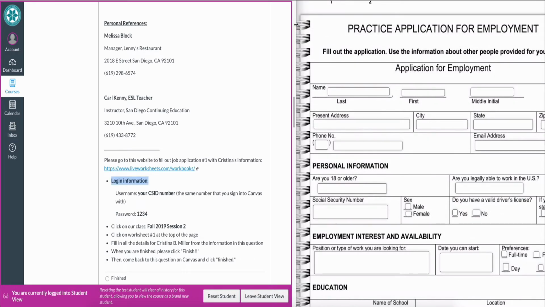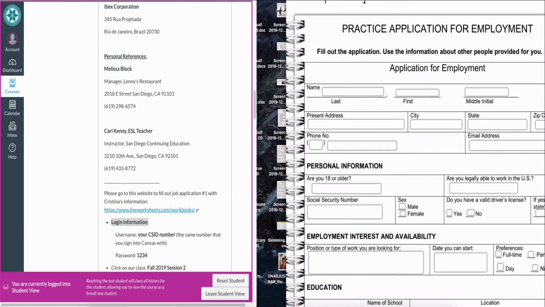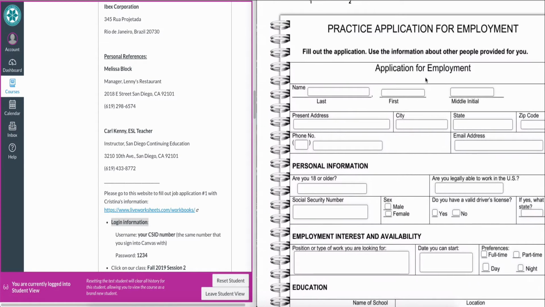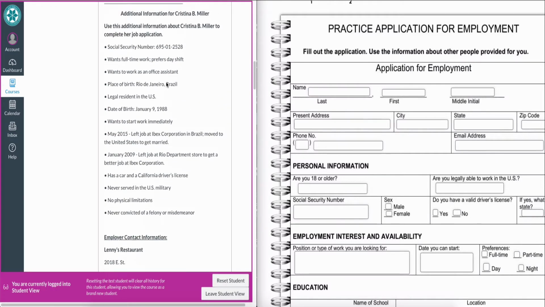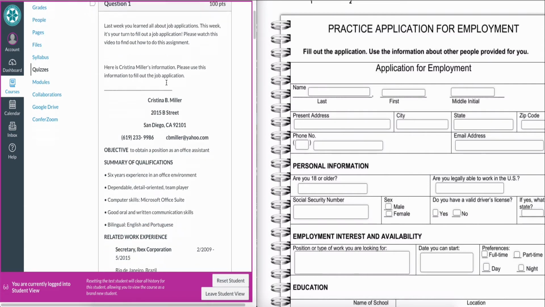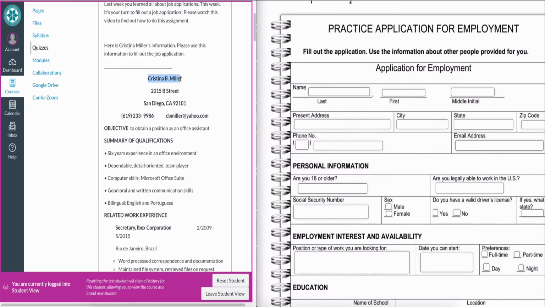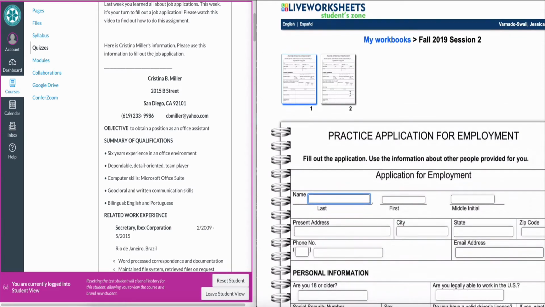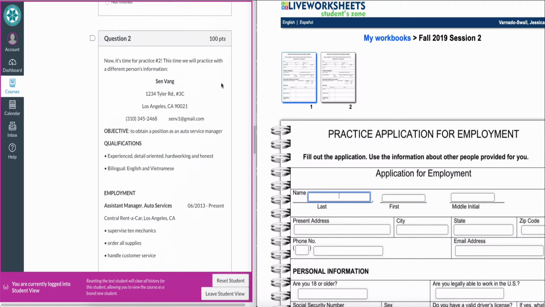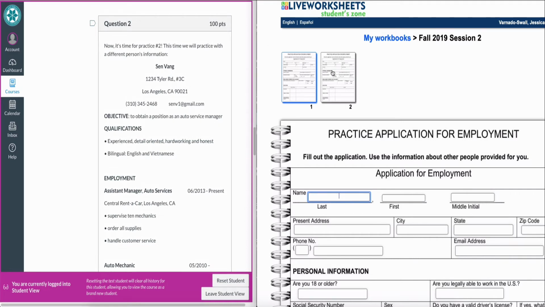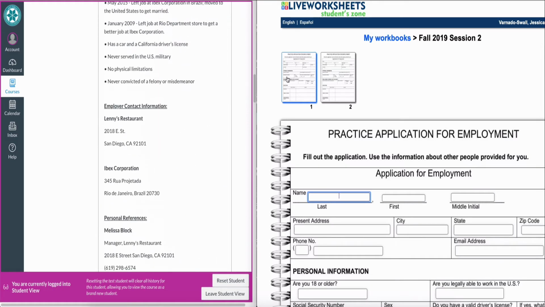So actually, let me make this window a little smaller and this one a little bit bigger. So in each box, you'll need to write some information. So I just want to get you started on that so everybody understands. This is going to be about Christina B. Miller, not about you, but about this person. So we're going to write down all of Christina's information, and you want to make sure you're on worksheet number 1 for Christina, because after Christina we're going to do another one for Sin Vong, and that is for number 2. So for Christina, make sure you're on number 1.